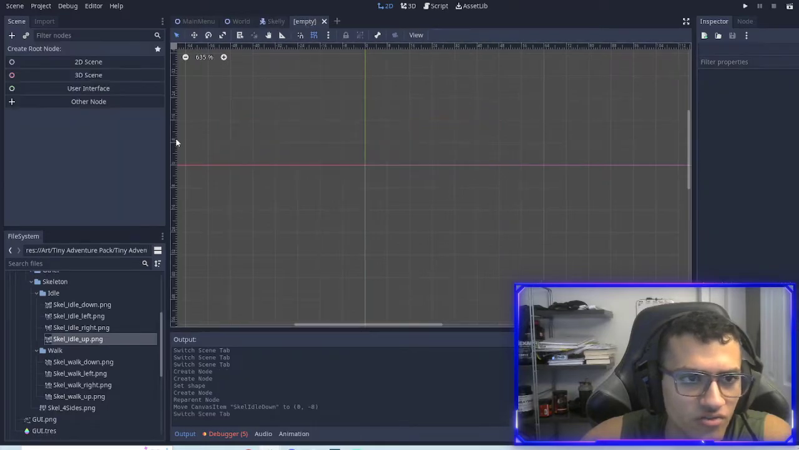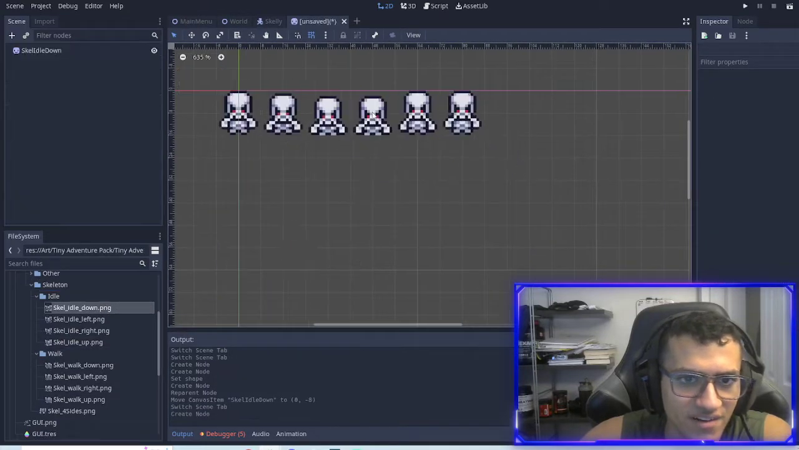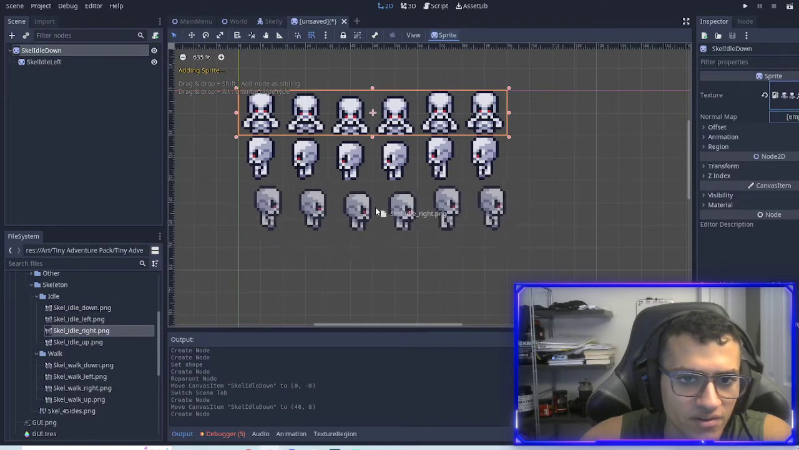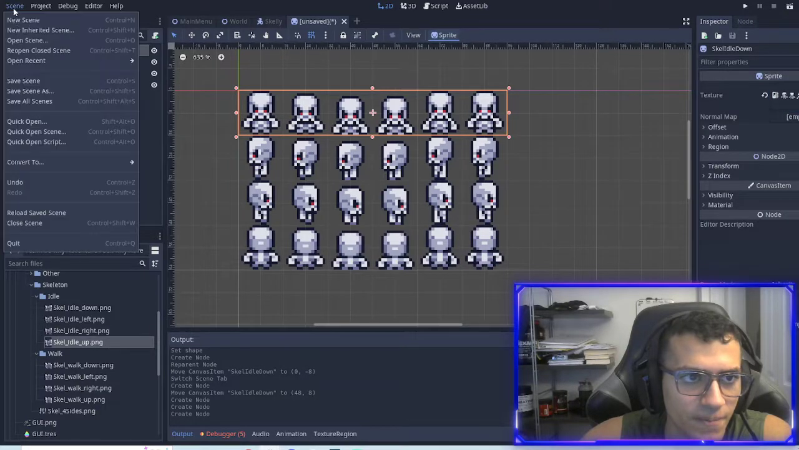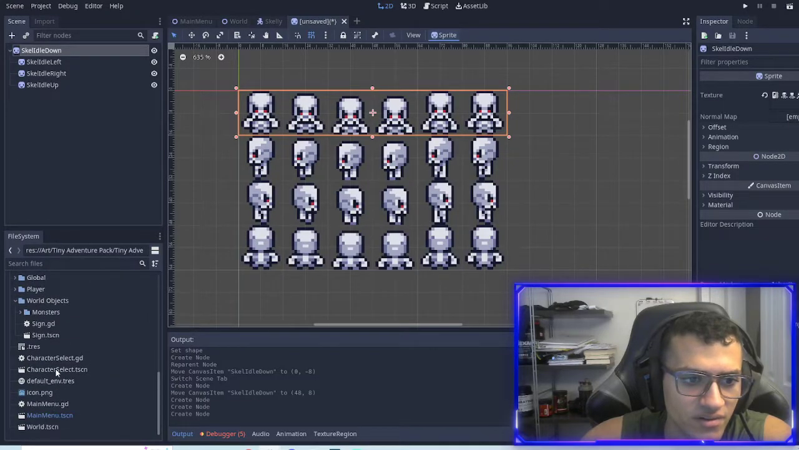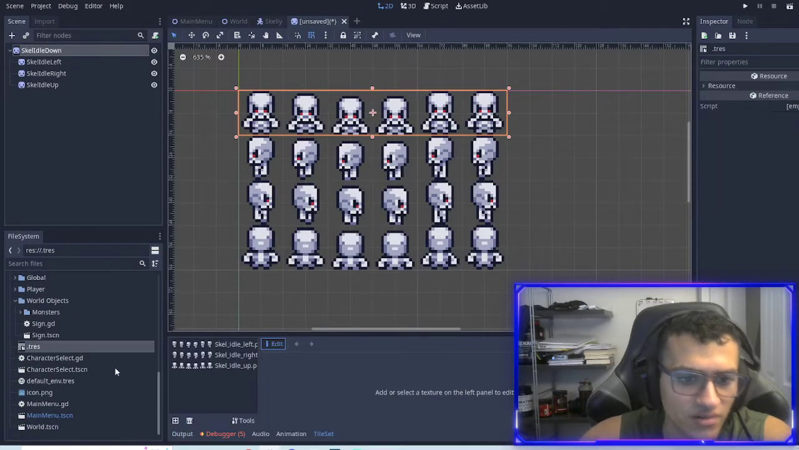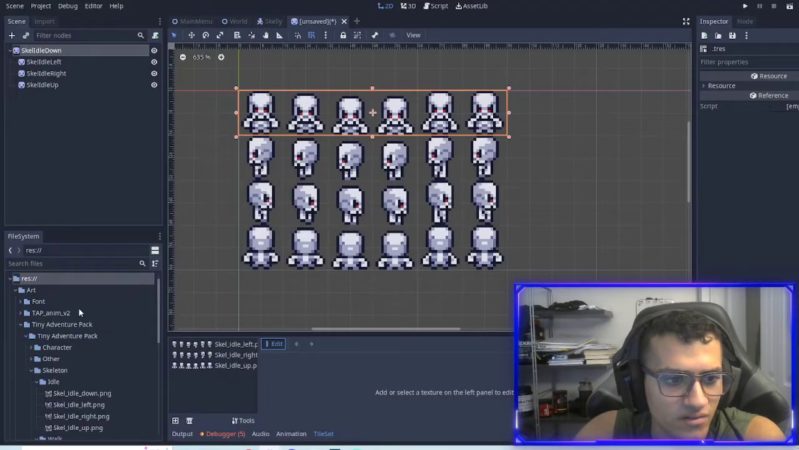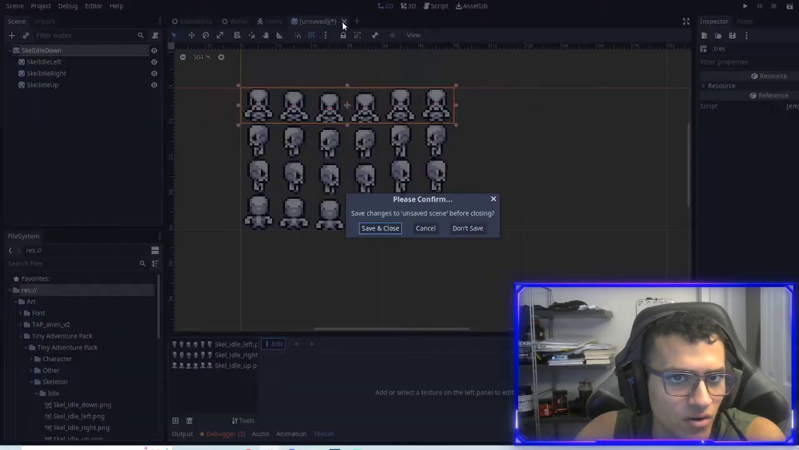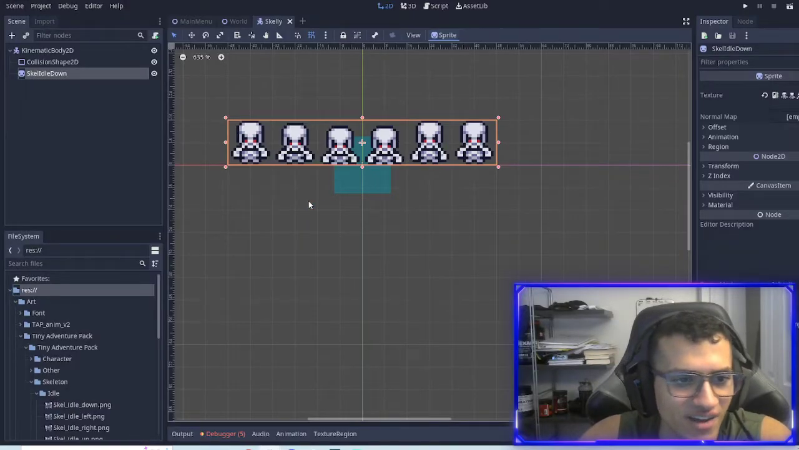Now what I think we can actually try to do, I'm going to try this, and if this doesn't work, ignore what I do. I think I can actually make a sprite sheet out of this. Let's find out. Scene, convert to tile set. Let's see what happens if I do that. No, that won't work. Let's remove that. Let's try one more thing. No, this won't work. Okay, never mind. We're going to ignore that.